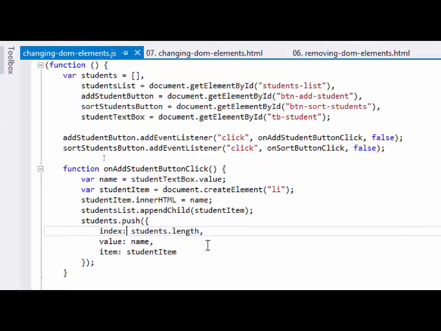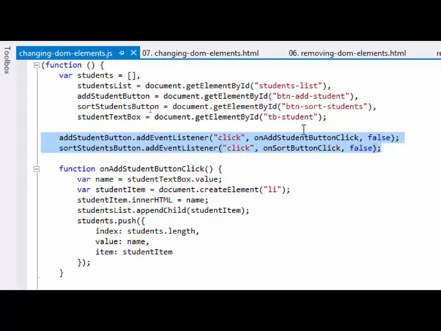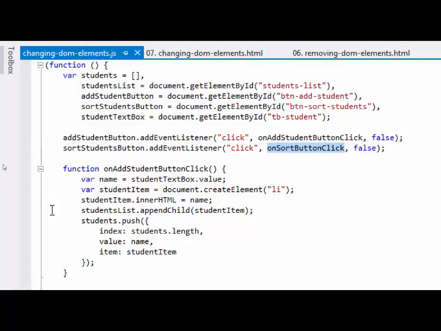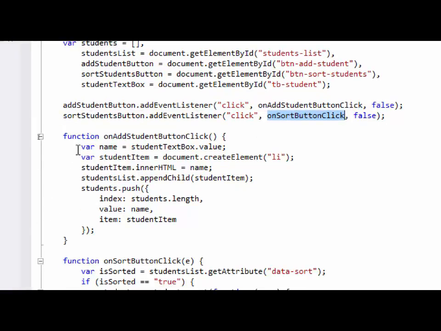The idea is, again, we're holding some array to reflect the elements that we have. We have the two event listeners, one of them when we click the add and one of them when we click the sort. First, when we click the add, we are creating a document element of list item, setting its inner text to the name, which was given in the text box, and then appending it to the student list, and also pushing it to the array that we have.